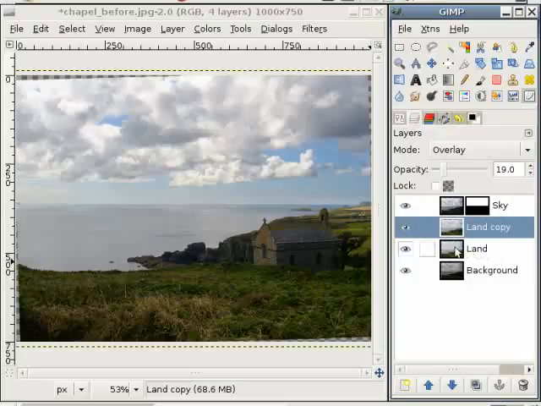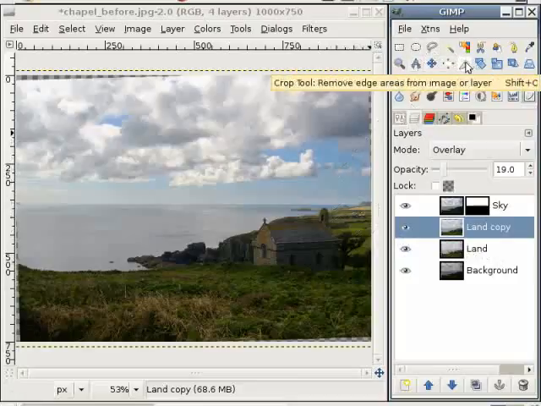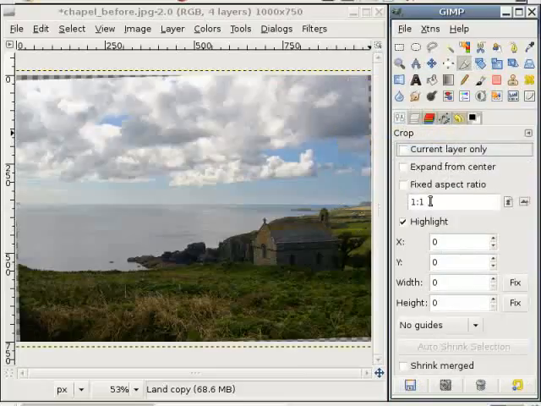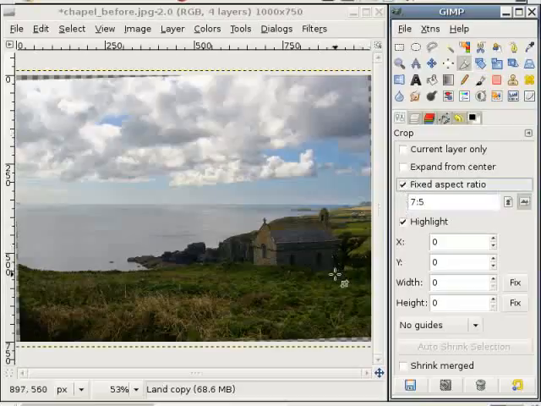Now for the last part, cropping. Norman wanted to crop it into a 7:5 ratio because his printer uses 7:5 inch paper. And so let's do that. 7:5 and fixed aspect ratio.